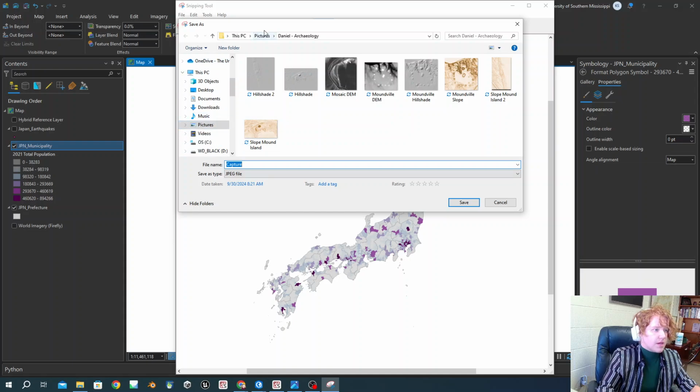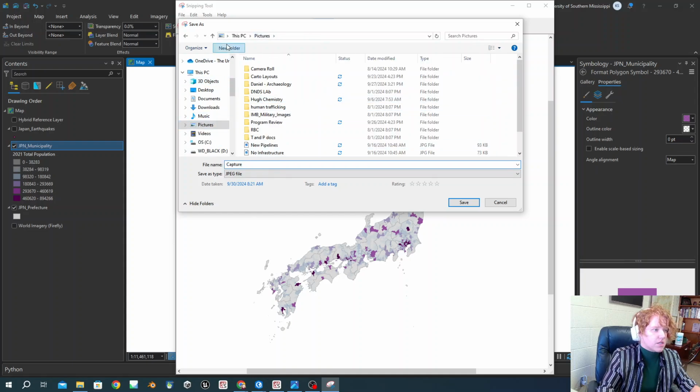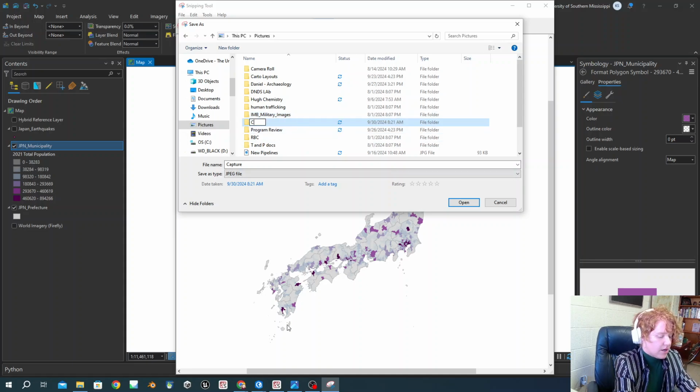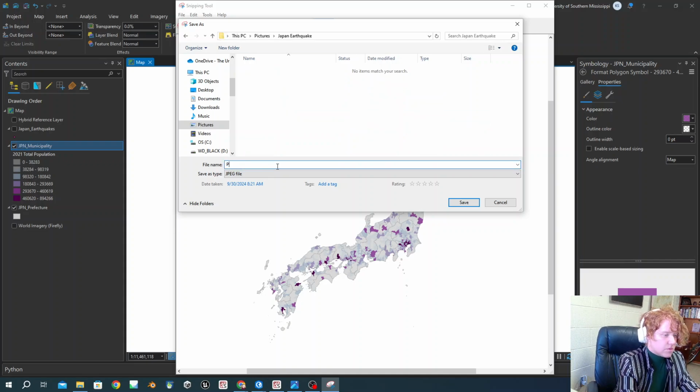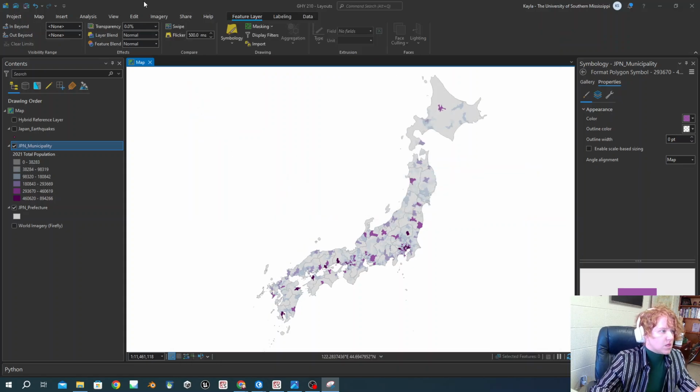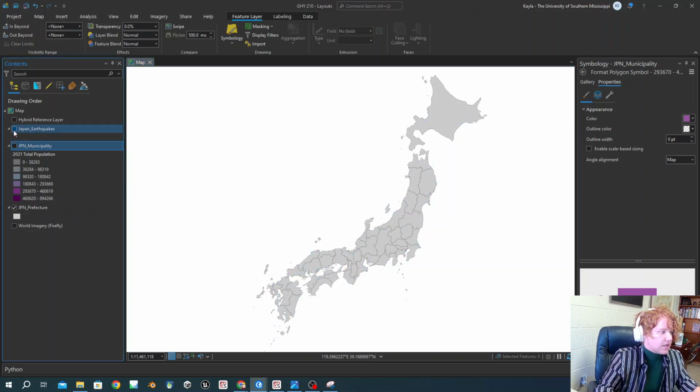So I'm going to go over to my pictures. I'm going to call this the Japan earthquakes, and I'm going to say that this was the population map. Okay, so that's that one. So now I'm going to turn this one off. I've already decided that that's what I'm going to do.